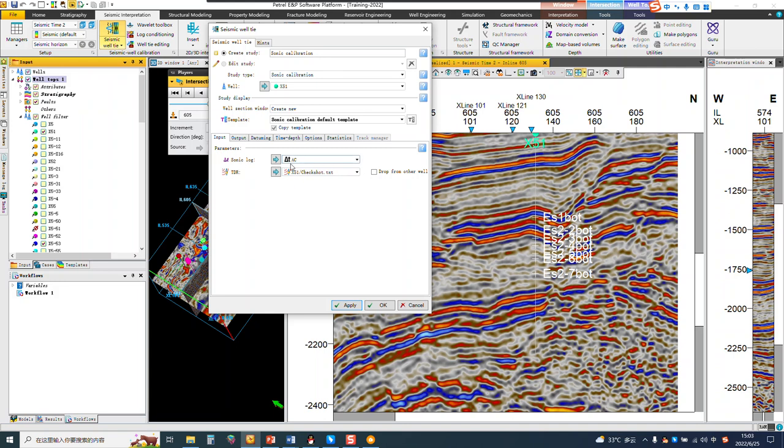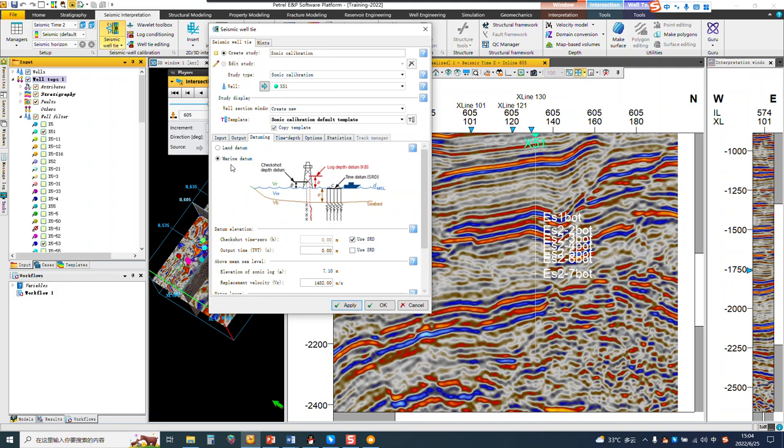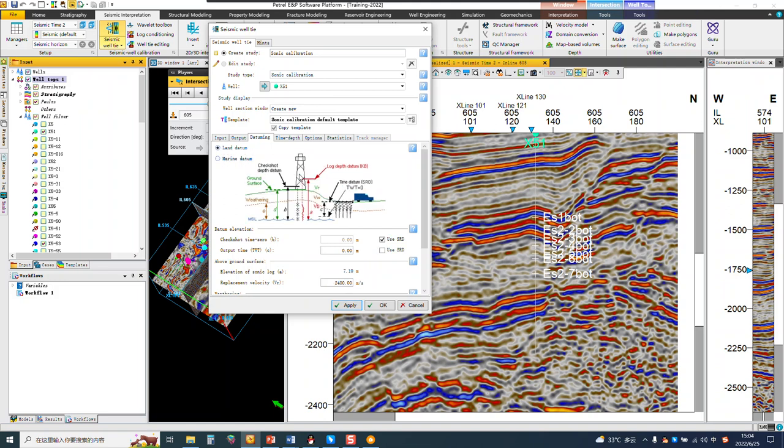And the sonic knock delta T is chosen here automatically. And output, you can choose normal auto-shift, click auto-shift or settings. And datum, if your project is a marine project, you need to select marine datum. If your project is a land project, you need to choose a land datum. Here, our project is from land, so we choose a land datum.